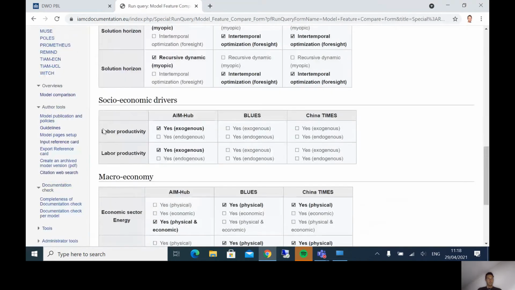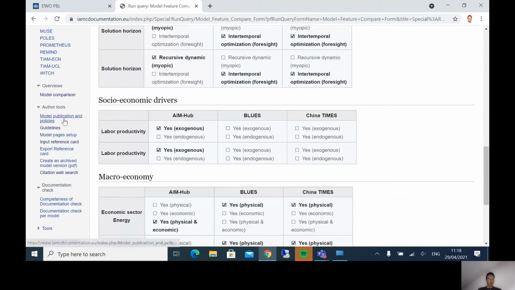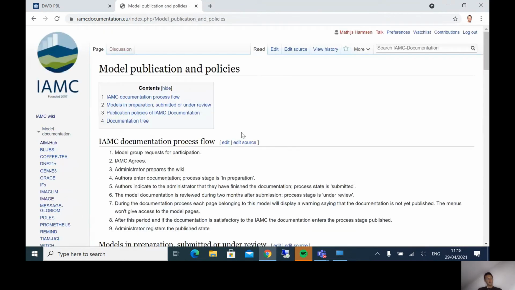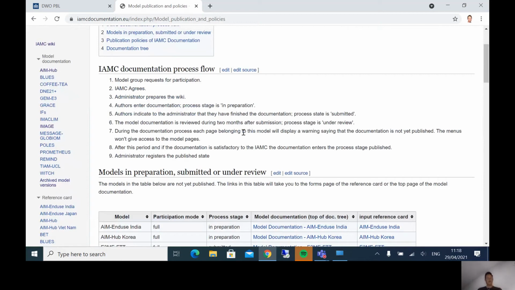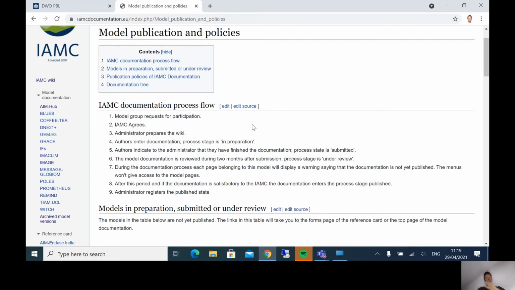All right, and then moving on, there are also some useful author tools such as model publication and policies. So what we want to do is really be a type of journal at some point, but even now already you can cite pages that we have here. For instance, we would like to have a DOI, but the whole process is similar to what you see also with a journal where models submit their data and it is reviewed, and then when it's found sufficient, then it can be published eventually.